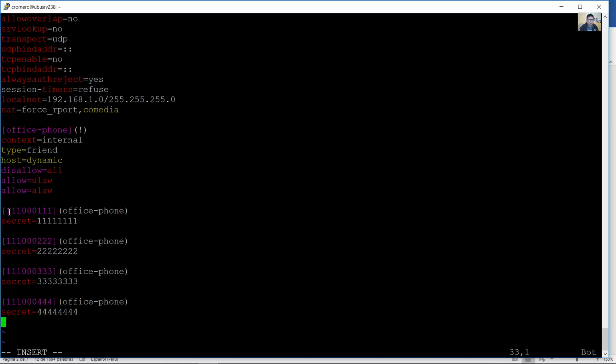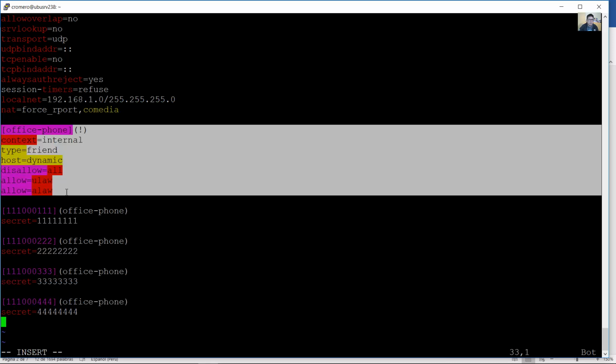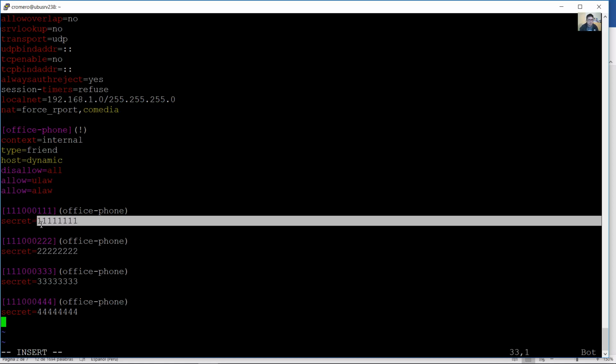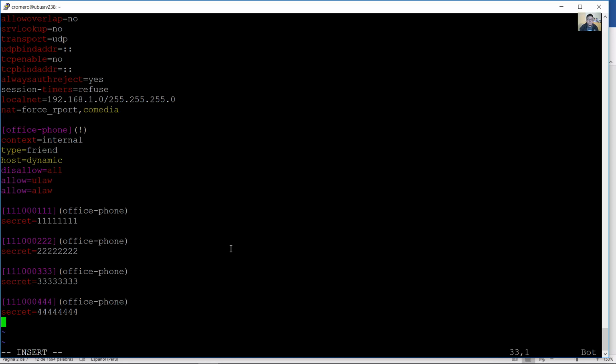Okay, ready. 4 devices using this template, with a secret password to authenticate. Okay, ready. Escape key, colon, WQ.